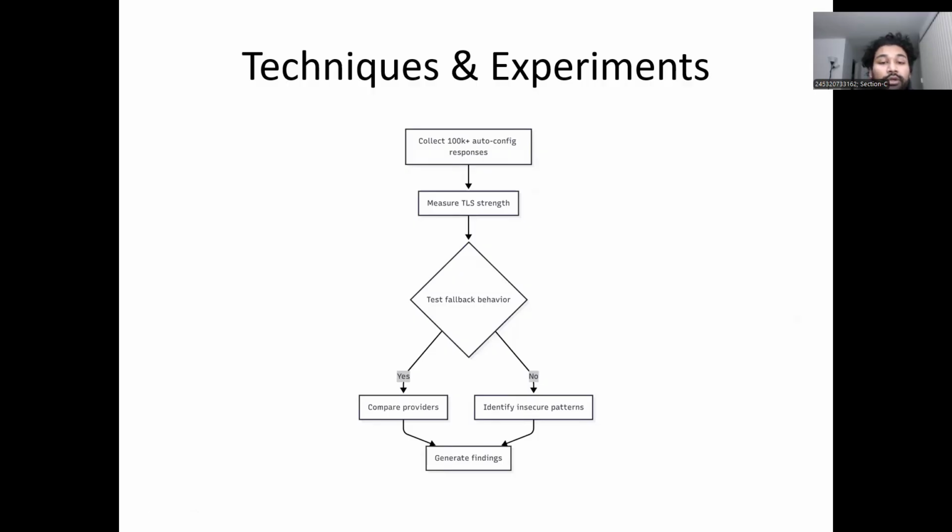For example, what happens if a server fails to offer secure settings? Many providers silently downgrade to weaker options, which creates vulnerabilities. After that, they compared the results by provider size and region to understand the patterns. So overall, the diagram shows the flow: collect, measure, test fallback, compare, identify vulnerabilities.